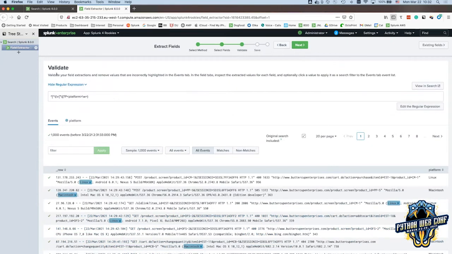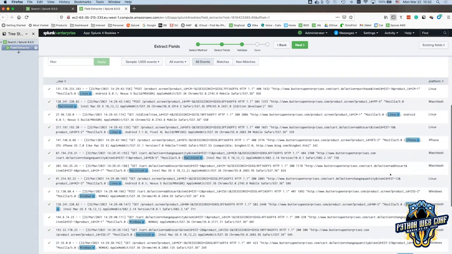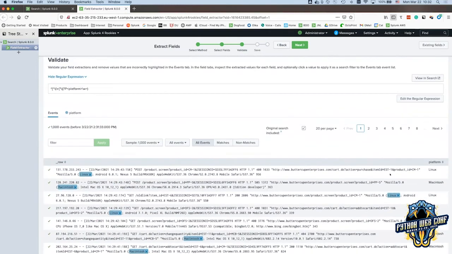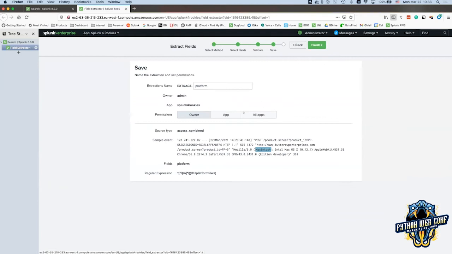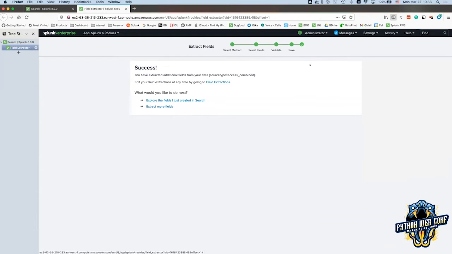So here's, again, the sample regex we're going to have. It says validate. This is where you get an opportunity to say, yep, this worked, or no, that didn't, but all of these seem to work. So we're just going to continue on. And once again, it's giving you one last chance to say, is this exactly what you want to do? Yes or no? Because again, it gives you the regex down here. And we hit finish. Success.